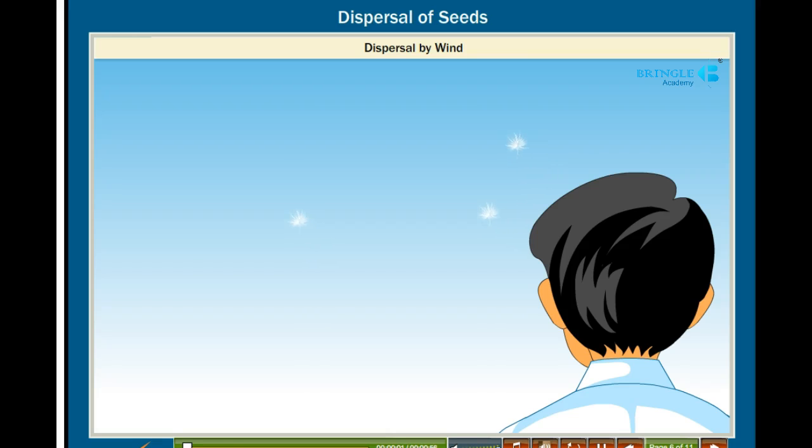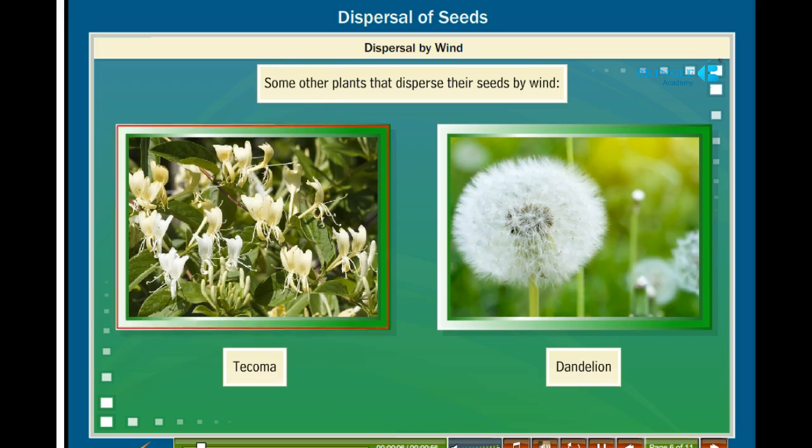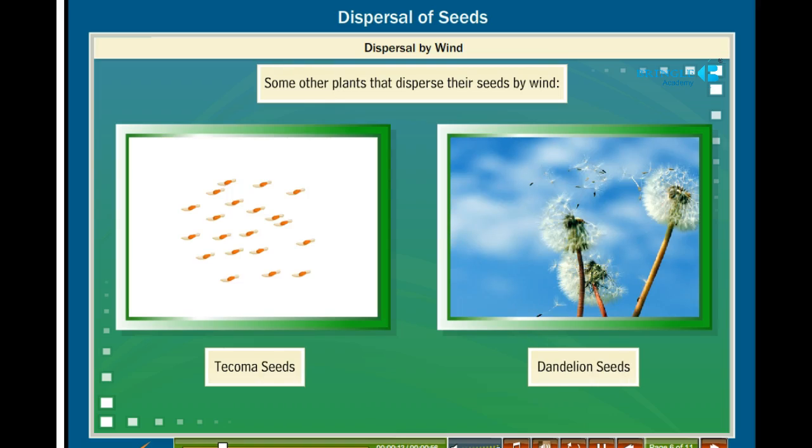Have you seen seeds floating in the air? Some plants, such as tecoma and dandelion, disperse their seeds by wind. These plants produce small, light seeds that are covered by outgrowths. These structures help the seeds stay longer in air and spread far away.